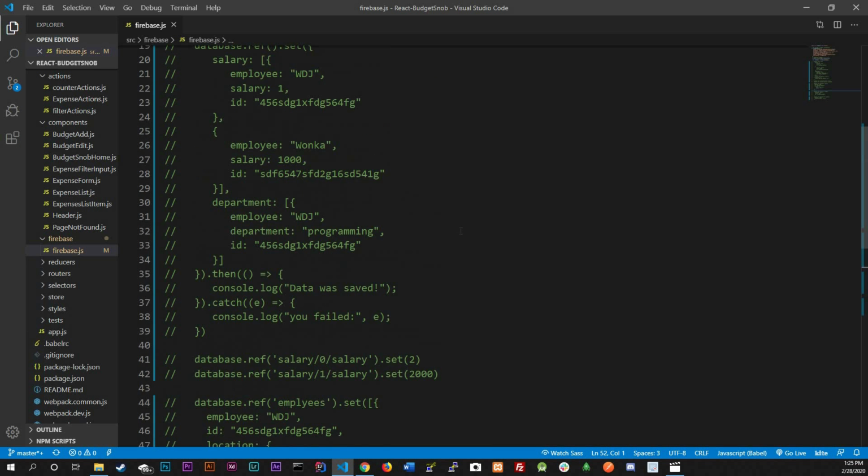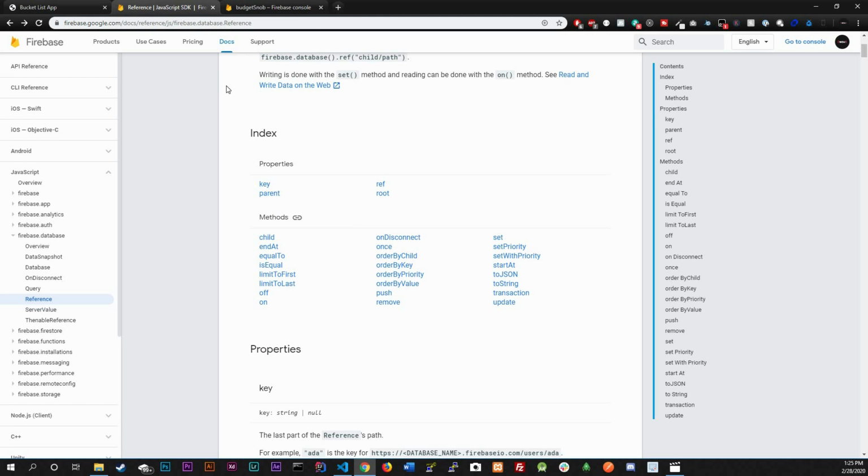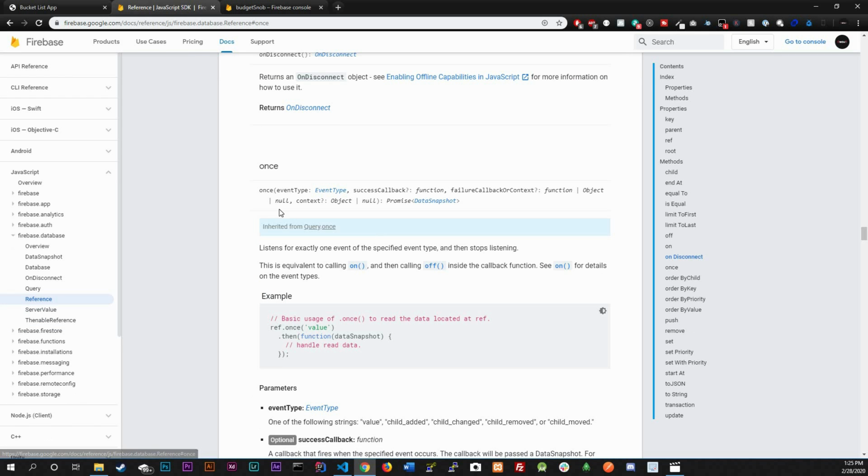Now to actually get the data, we're going to need to use the once method. Now let's go back to the reference, the docs. And in our reference, we're going to use the method on reference. So the reference, we're going to use once right here. And this listens for exactly one event of the specified event type, and then stops listening. So there's actually two ways to retrieve data. We could retrieve it only once, by using the once method, or we could subscribe and listen to when data actually changes. It'll keep on giving us new data or refreshing the data, right?